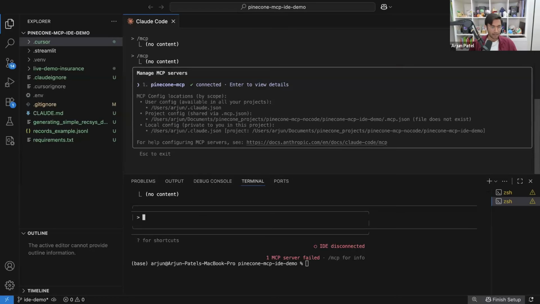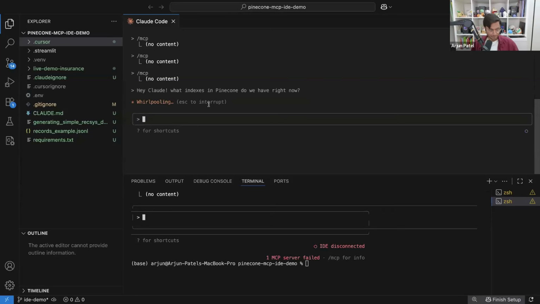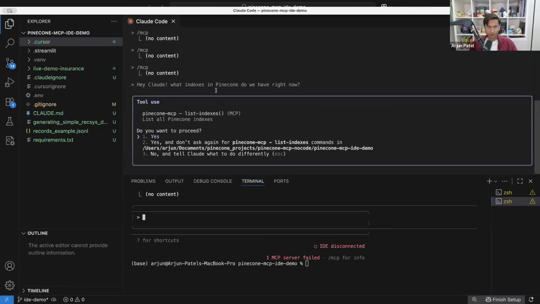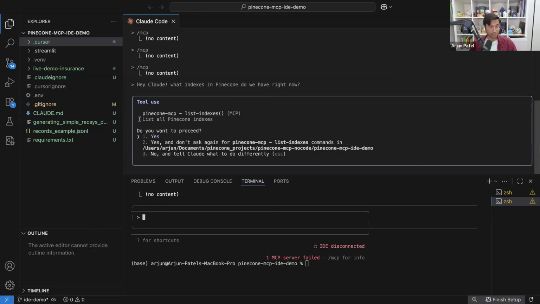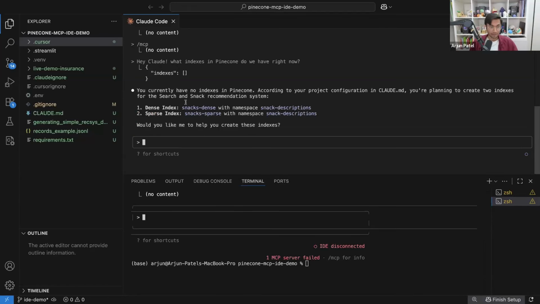I'm going to go ahead and ask Claude, hey, Claude, what indexes in Pinecone do we have right now? Claude's going to churn a little bit, and look at that. We got our tool use almost immediately. Pinecone MCP list indexes, yes. And we have no indexes, which means we're ready to go.